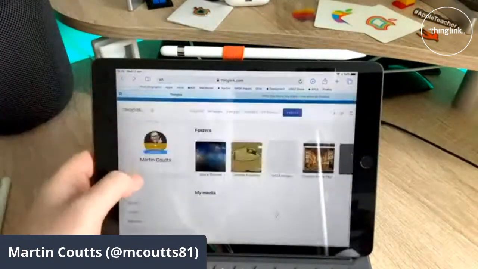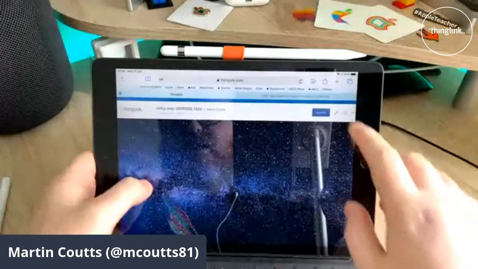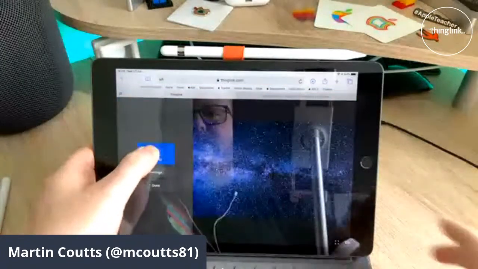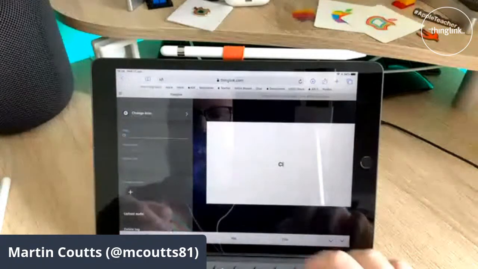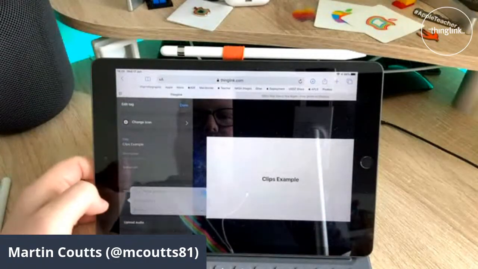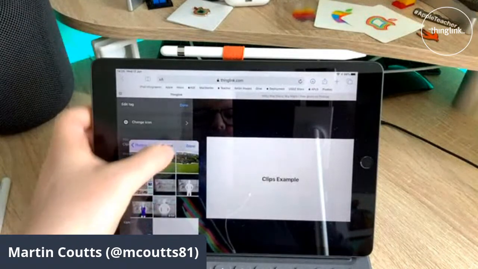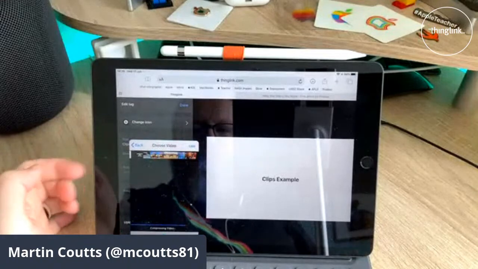So just going to go back into my Milky Way, and I'm just going to edit. Okay, so I can use Immersive Reader. This is the only issue here, but photo library, video is there, tap done. Happy with that. Tap use.